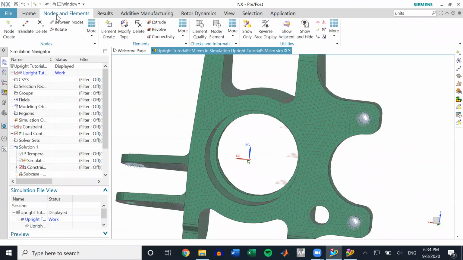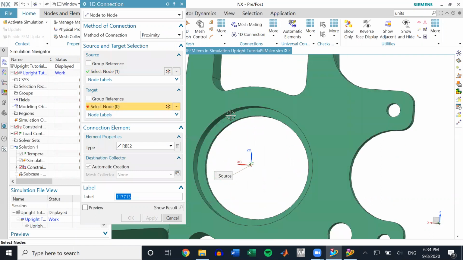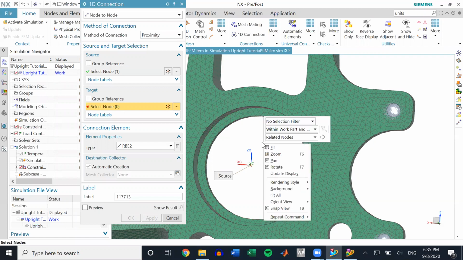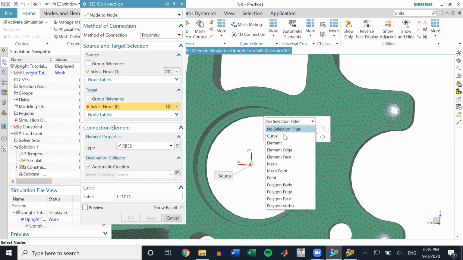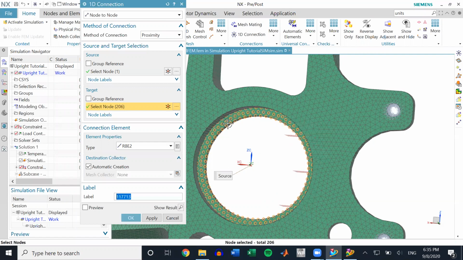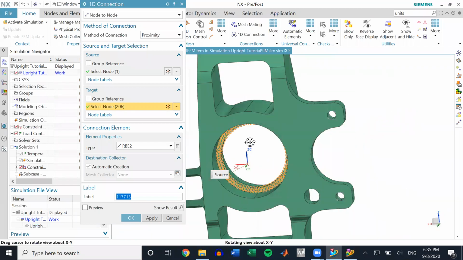And then after that, you're going to go to 1D connection, select that node as a source. Then as a target, we want to select all the nodes on this face, because that's where we want to apply the remote load. So the fast way to do that is make a selection filter, I guess no selection filter, and then click related nodes. Then if you just click it, it'll select everything there. Pretty neat. It goes fast that way.